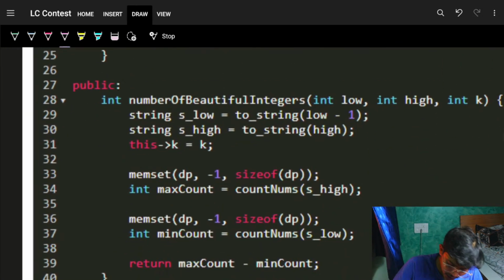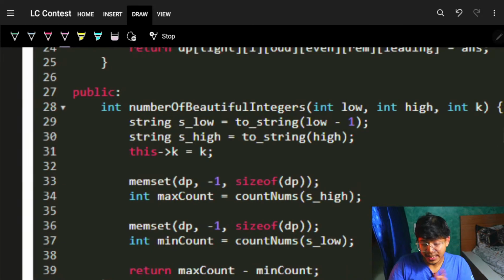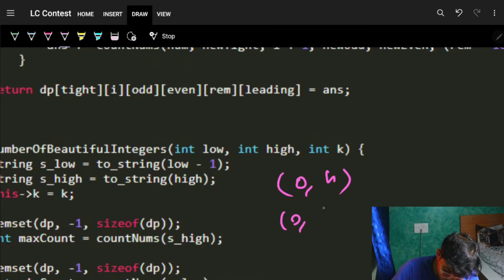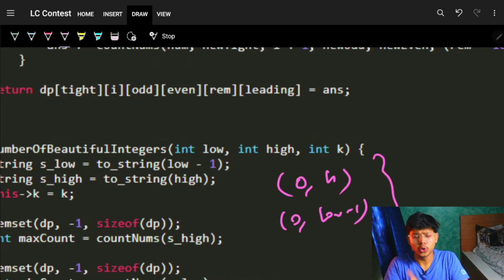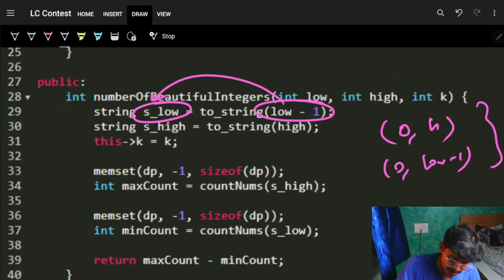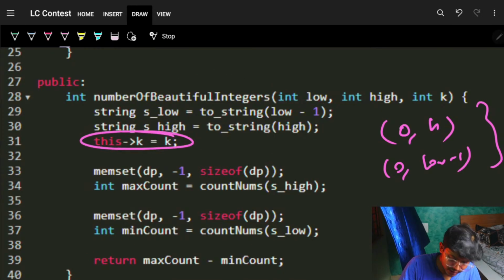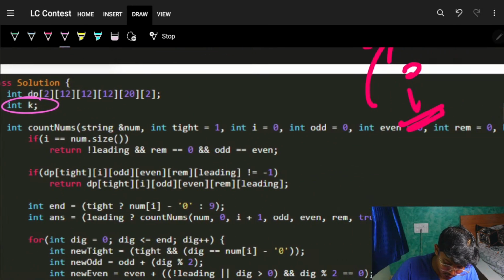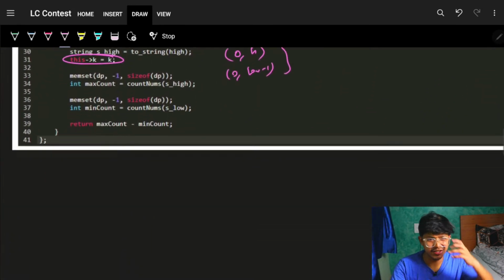And now coming back, I have my low and high, so I need to get the count from 0 to high and 0 to low minus 1 to get the actual numbers from low to high. So I converted my low minus 1 to a string called s low, high to a string called s high, and I also got k as a global variable, because although I can also pass this as an argument in my function, it's nothing but a global variable which you can define.